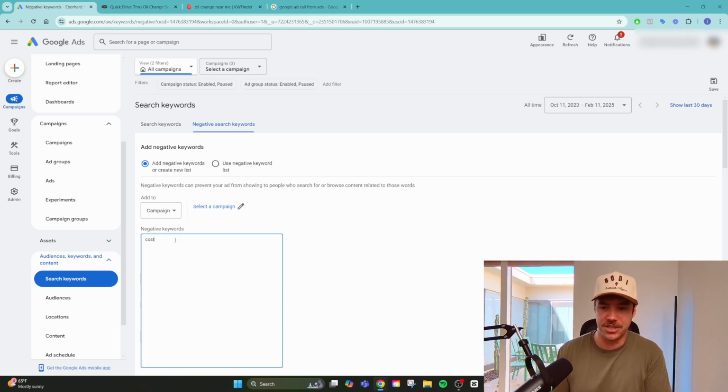Okay, so cost. We don't want people looking up, okay, how much does an air filter cost for my Jaguar? We don't want that, okay? We don't want researchers. We don't want DIYers. We don't want free people. We don't want review people. We want buyers, okay? So immediately remove cost, DIY, how to, free, what is, right? So people are looking like, what is an oil change filter? And you have oil change in your phrase, this might pull people up. So I remove anything like this.